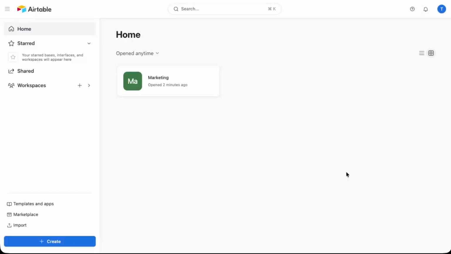In today's video, I'm going to teach you how to find your base ID and API key in Airtable. First, make sure you're logged into your Airtable account, then head over to your main Airtable dashboard. This is the page where you see all of your workspaces and bases.